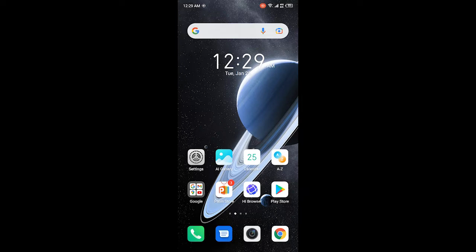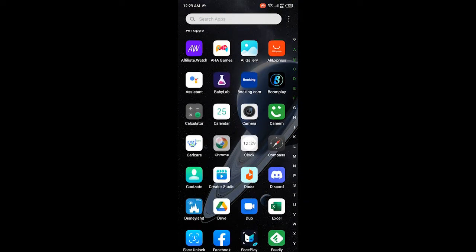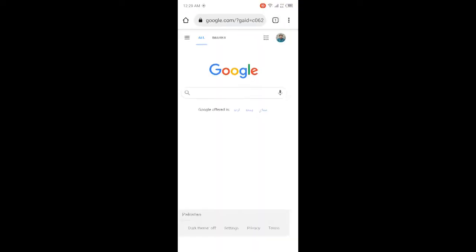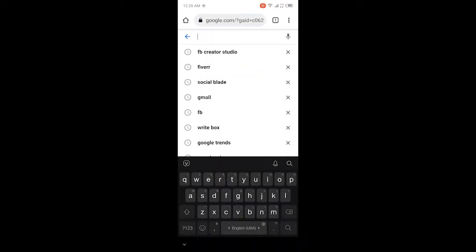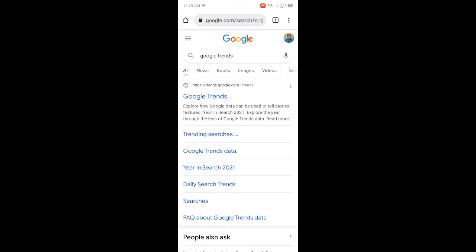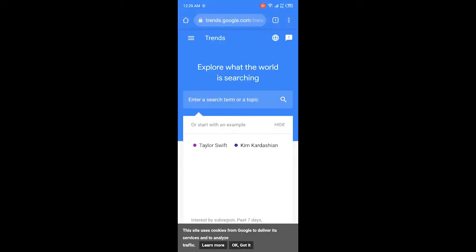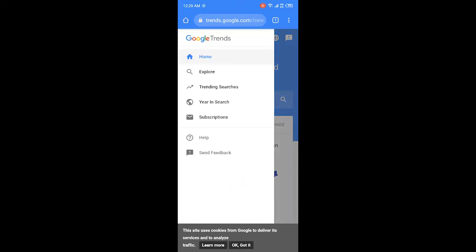First, you need to open any browser. I'm going to open Chrome browser, and then you need to search for Google Trends. Open that website, and then you need to click on Google Trends. Once you are here, you need to click on the three bars at the top left corner, and then you need to click on trending searches.